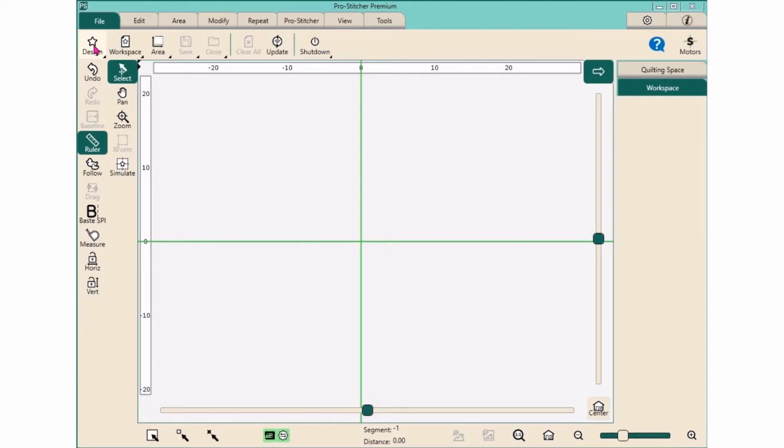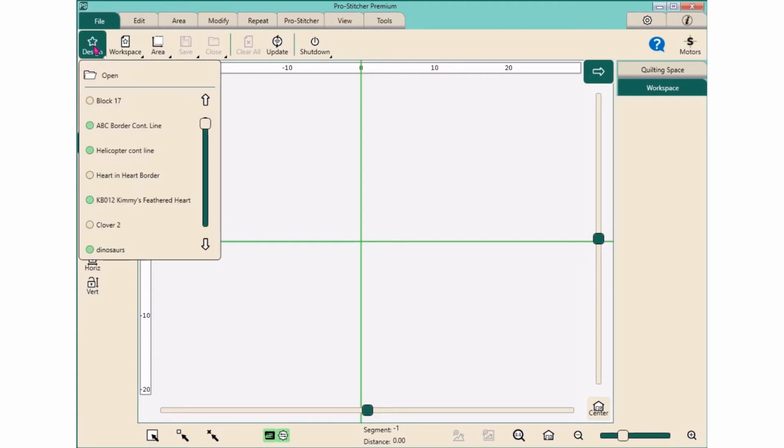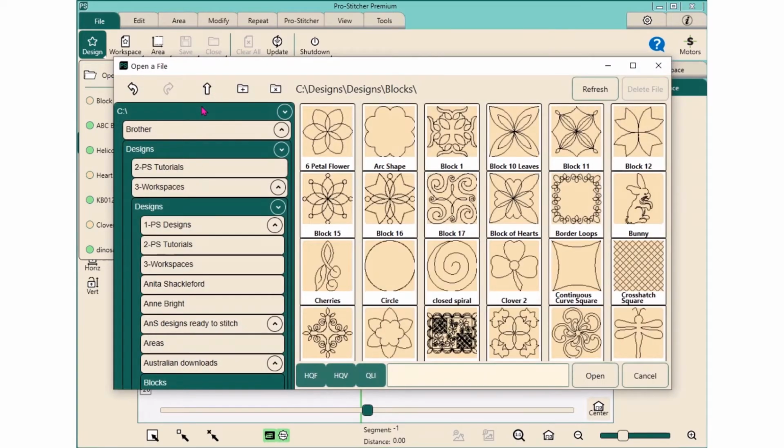The first one is Design. If you click on Design you get the drop down box. Now these underneath are all designs that have been opened recently, and you can scroll through all of those and back up again. And then you have the Open folder just there. So if you click on Open, it brings you into the C drive, or should take you into the C drive. It's just like any other computer program. It's all in the drives down here.